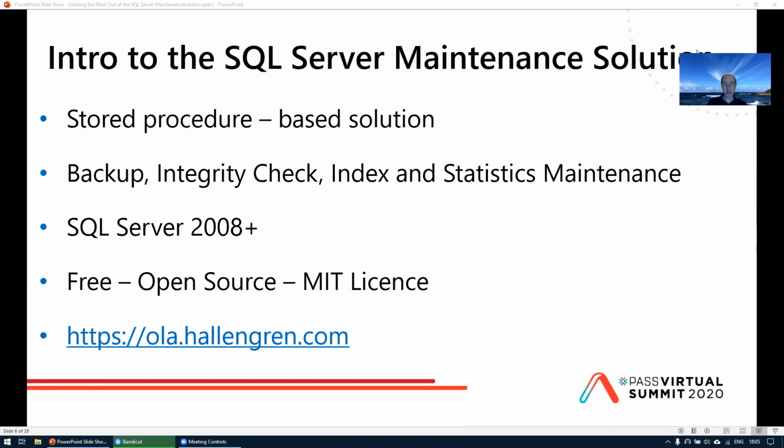I'm going to do a quick intro here for those of you that have not been using the scripts. It's a stored procedure-based solution for backup, integrity check, index, and statistics maintenance. It can be used in all versions of SQL Server since 2008. It is totally free and open source. And you can find the scripts and documentation on my website here.